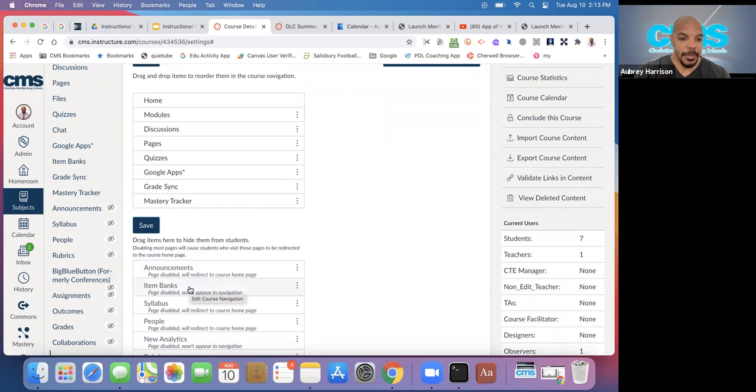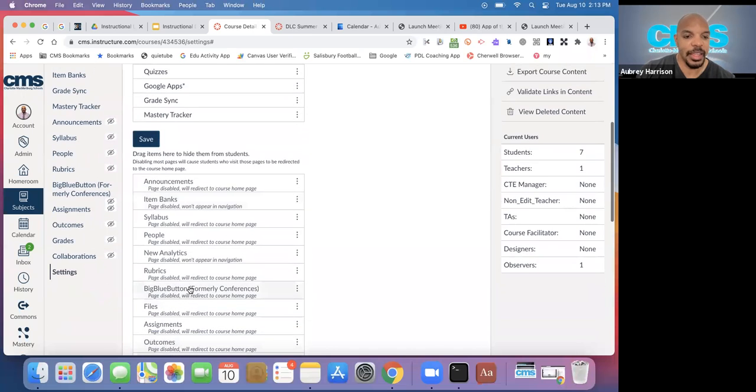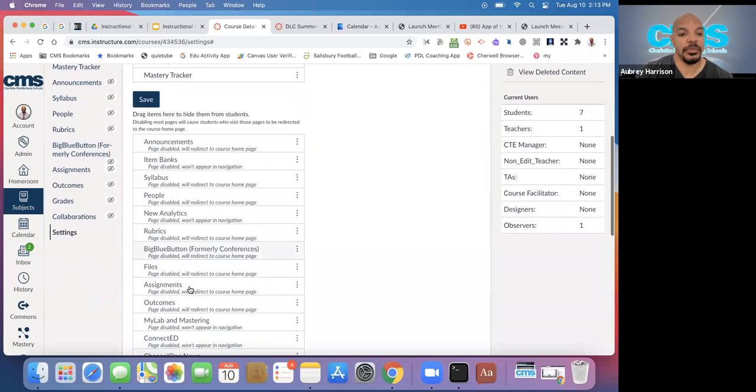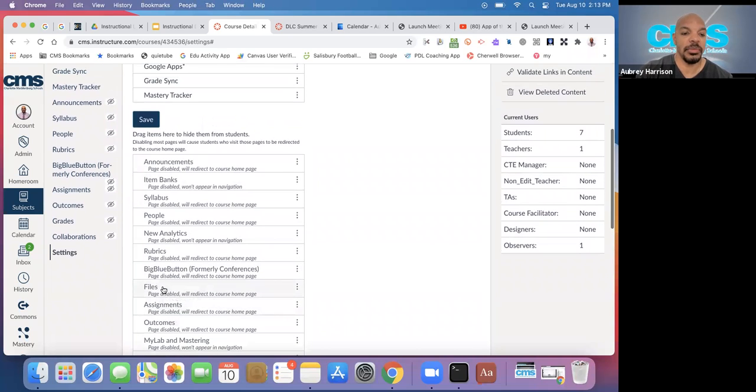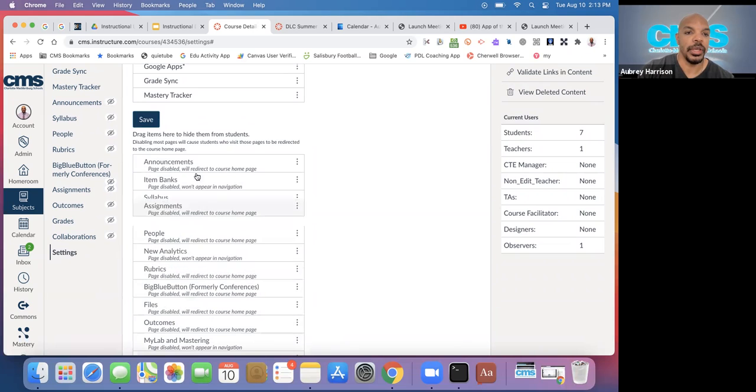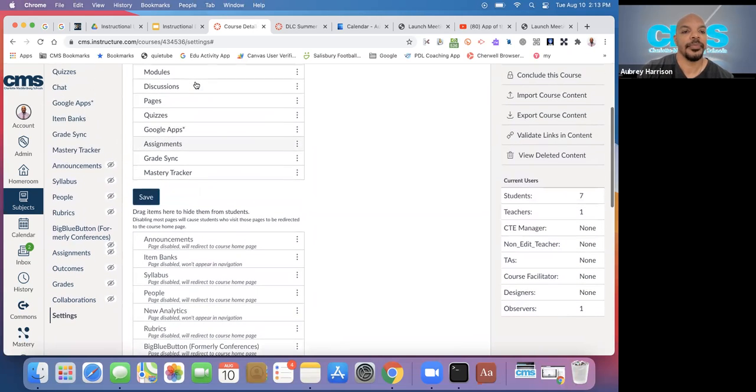You can also do the opposite. You can also decide that you do want students to see something. So if you have something down here, maybe, for example, assignments, maybe you do want them to be able to access assignments from your course navigation menu. So you can go up here and click the 3 dots and click enable, or you can drag it up to the top, however you want to manage them.